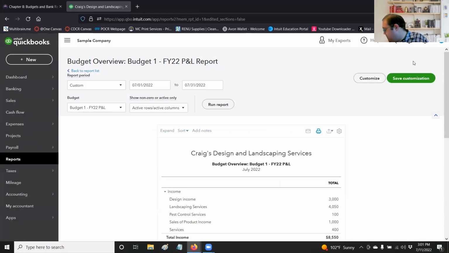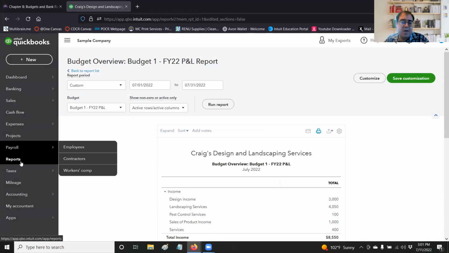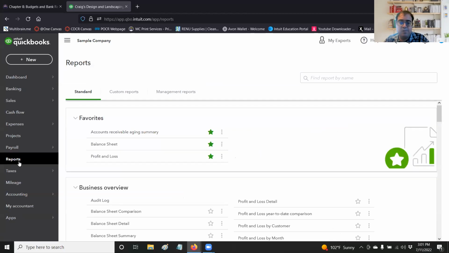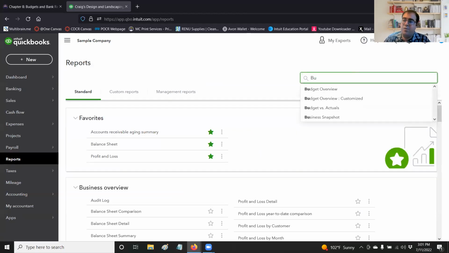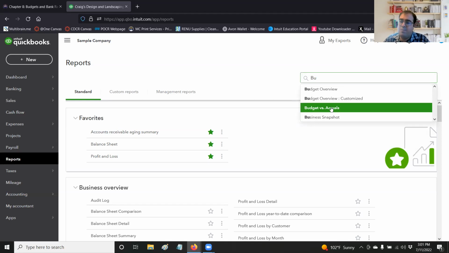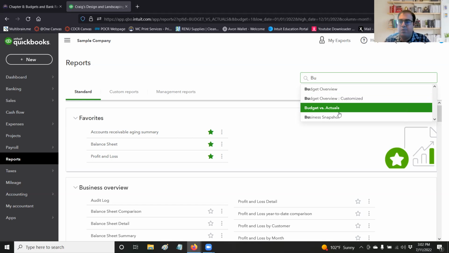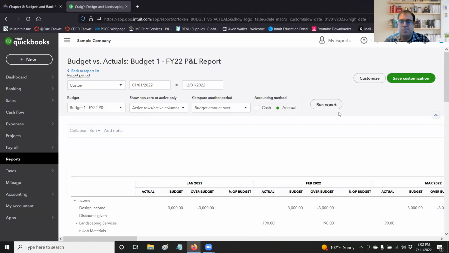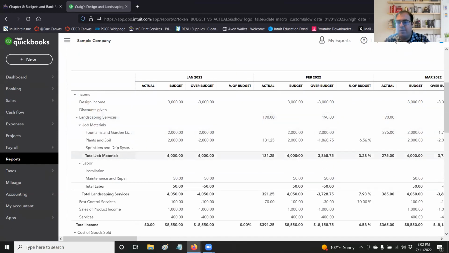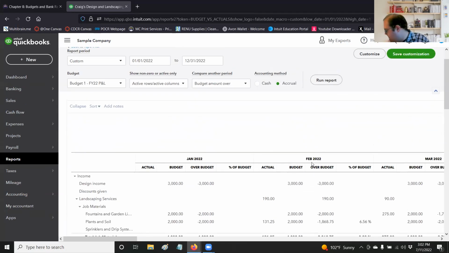So now we're going to go ahead and do another report, which is the budget versus actual. So we'll go ahead and click on reports. Again, I'll search for budget. And this time we're going to do the budget versus actuals. But you see here that we have budget overview customized. That's the version that we just looked at. But we'll do the budget versus actual. And that gives us that.